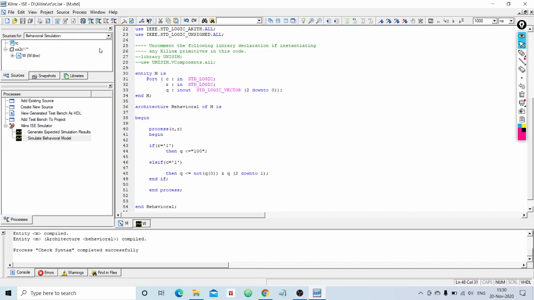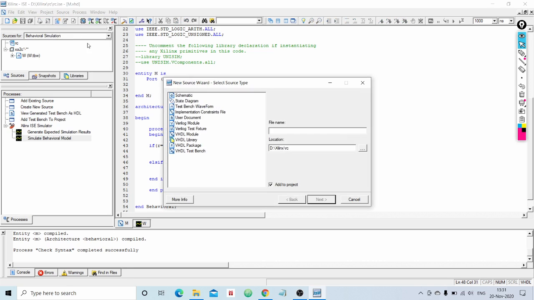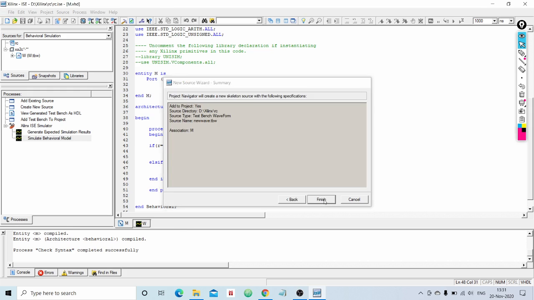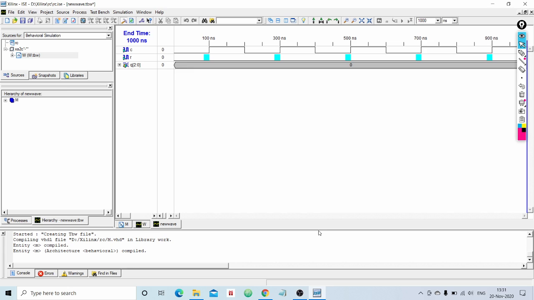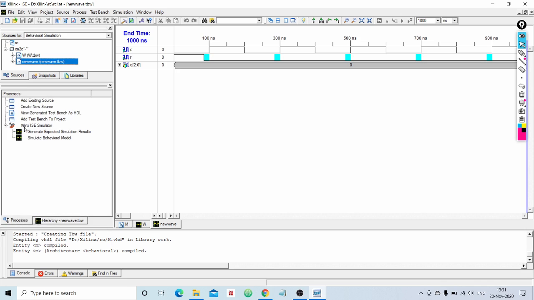As usual, go to the simulation, go to the project, new source, and take a new waveform, or you can make use of the same old waveform, no problem. Okay, I'm taking the new waveform. It should not have space, new waveform. Next, finish. Even here reset should be set to high initially, then to low. Then save the waveform. This is our new waveform. Select it, go to process, go inside the simulator and ask for simulate behavioral model.